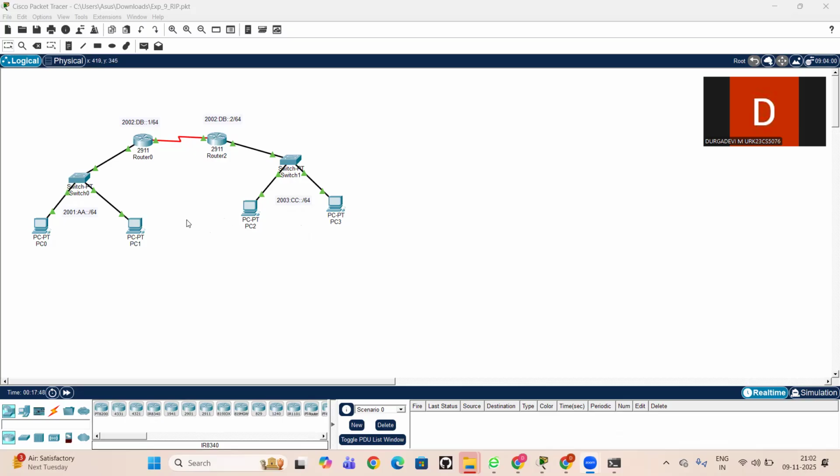In my topology, I have created two separate LANs connected to these routers. Router 0 and router 2 connect the two LANs. These are Cisco 2911 routers. They connect two networks and handle routing between them. Switches are switch 0 and switch 1. Each switch connects multiple PCs within the same LAN. Here we have PC0 to PC3.